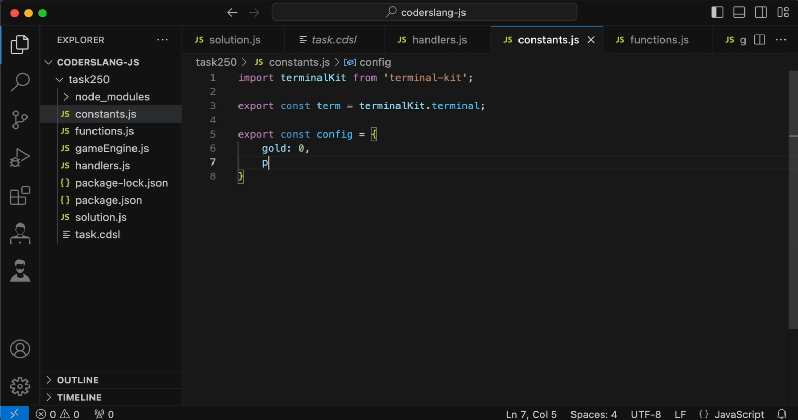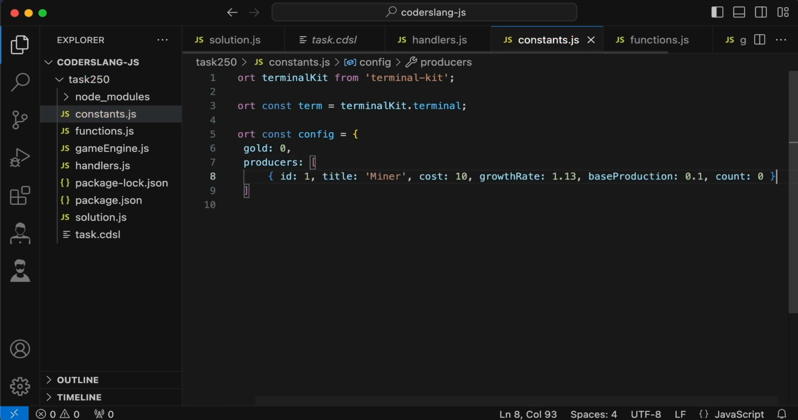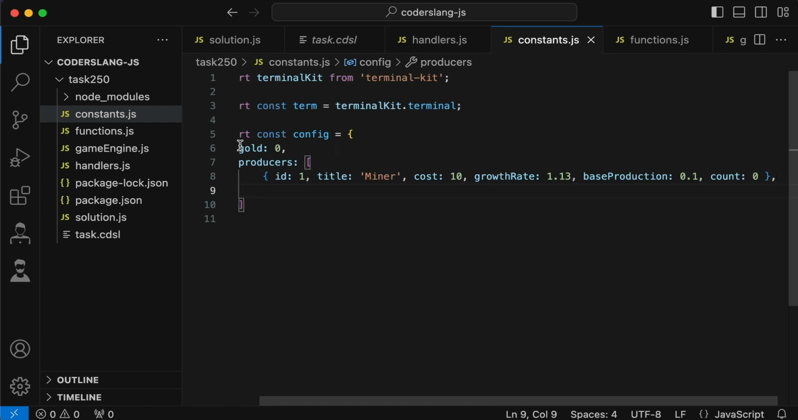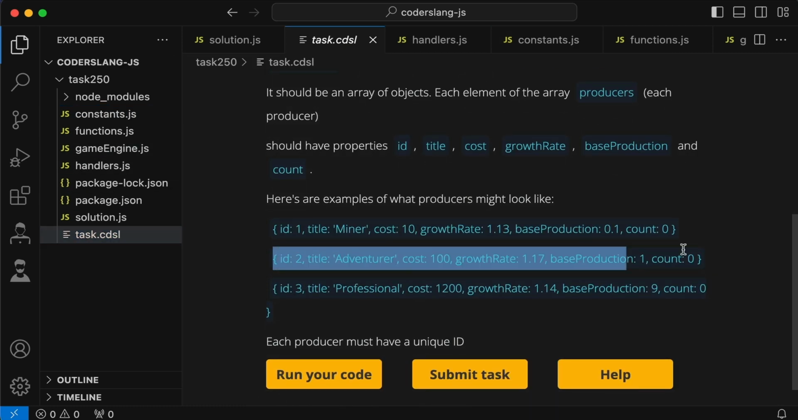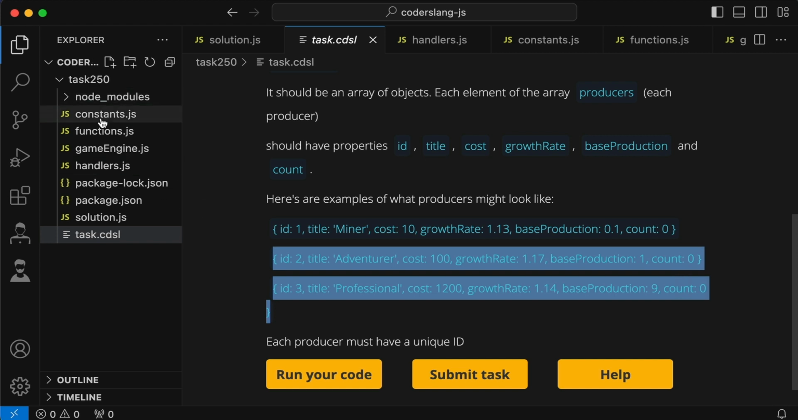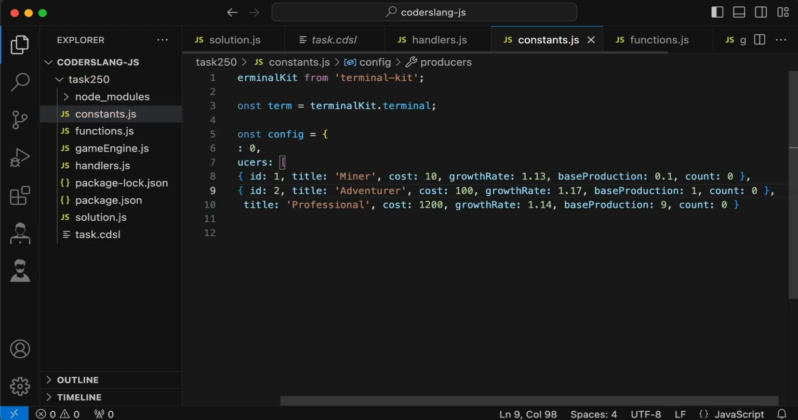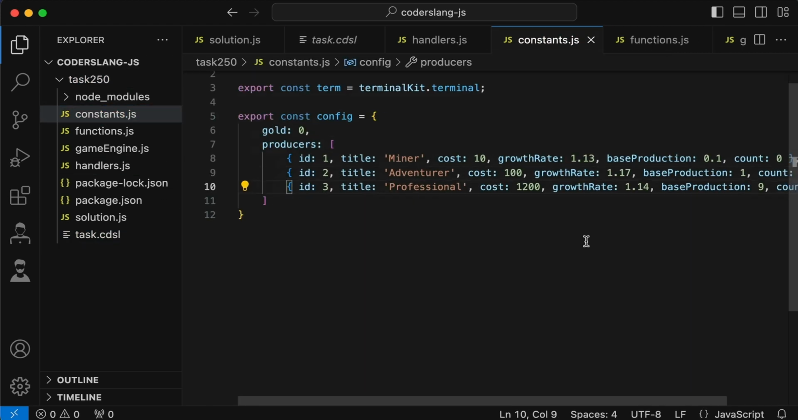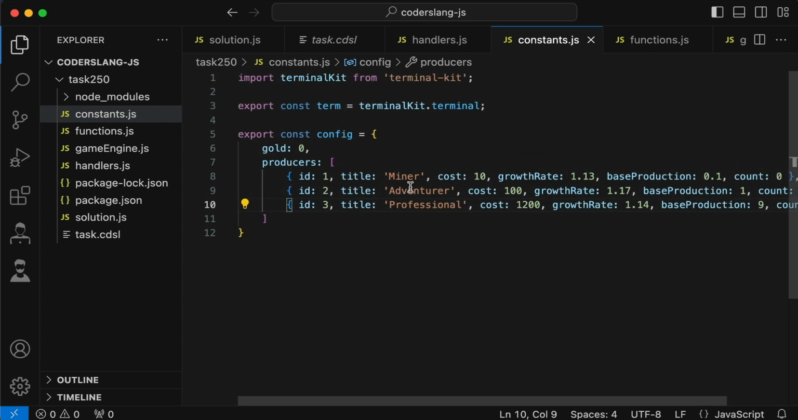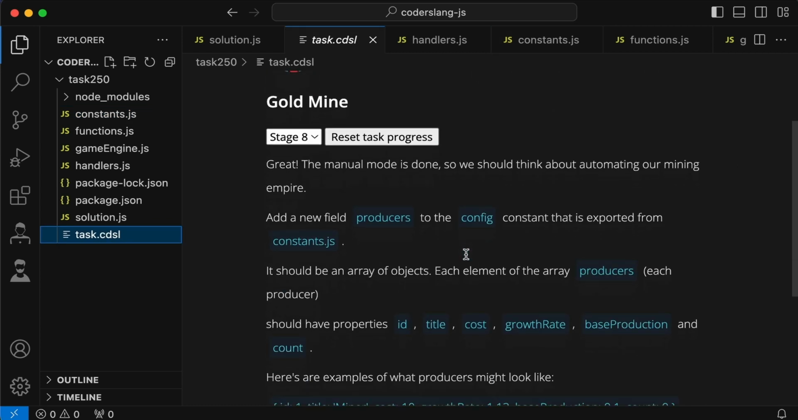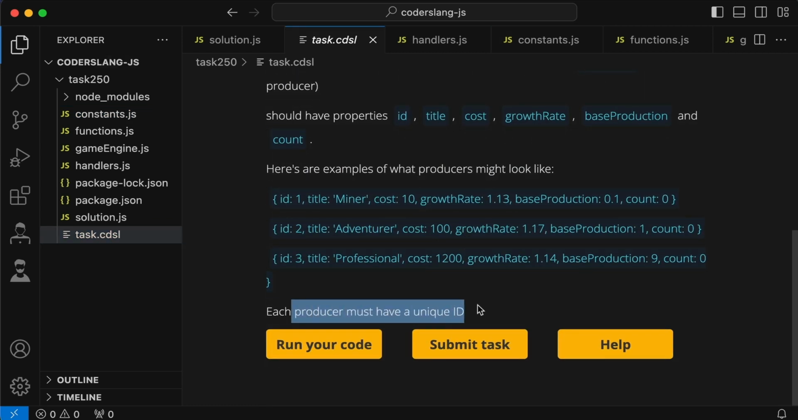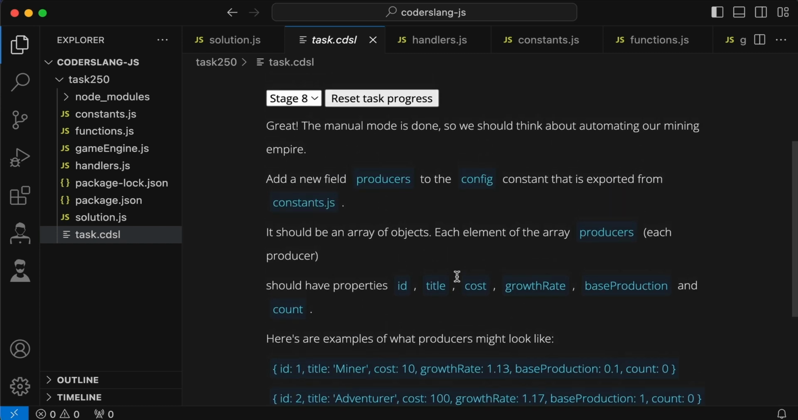Okay, I will actually just copy and paste those to simplify my task. Constants, producers. Producers, an array of objects. The first object, the second and third object. Add comma here and format the code a little bit. Okay, so we have minor, adventure, and professional. Let's see if we need to do anything else. Each producer must have a unique ID. ID 1, ID 2, ID 3. Looks like everything's good here.